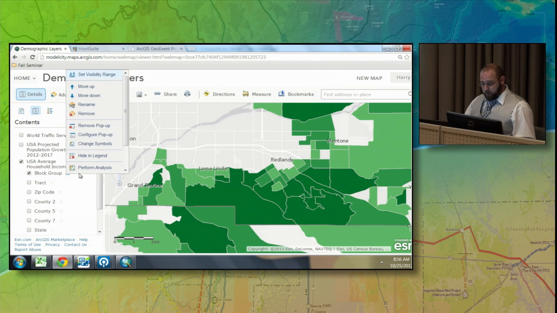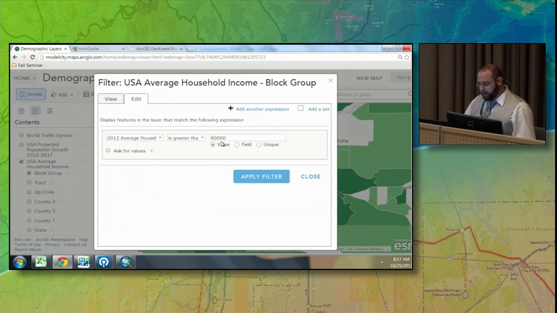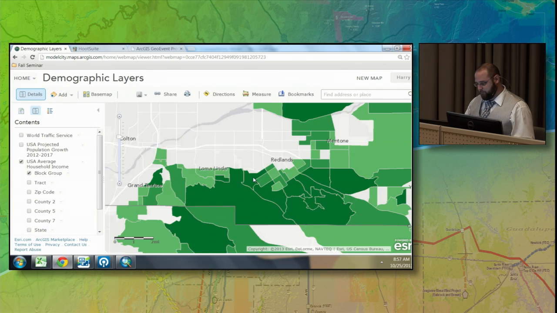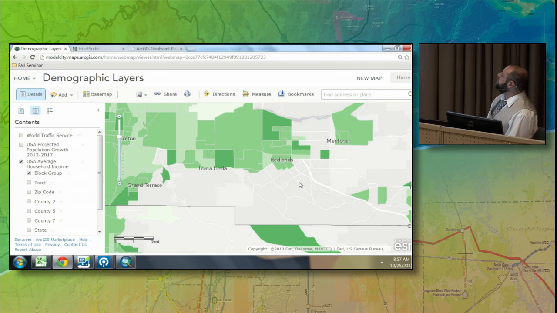But we can even go back in and change this and edit it to have something that is below, or less than, 80,000 to show us those areas. And now, again, we see those areas of less than 80,000. So this information is all available to you.